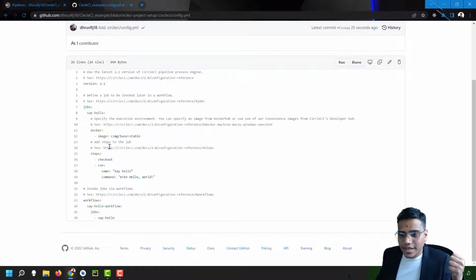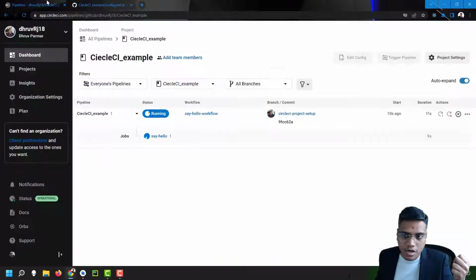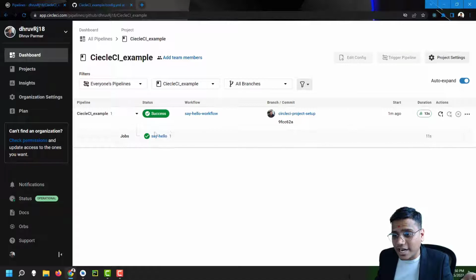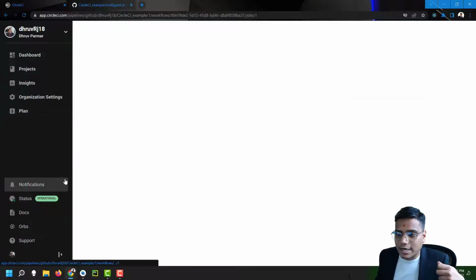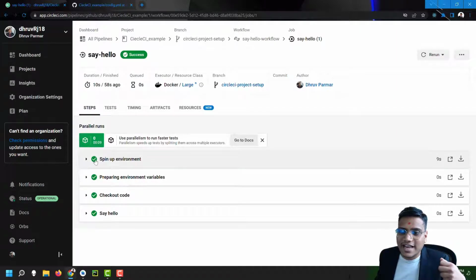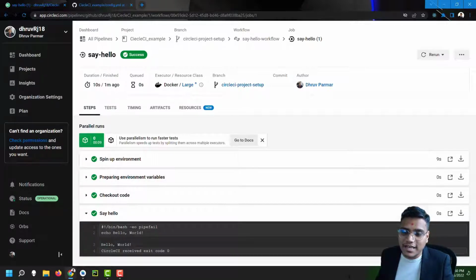So in here we have just one job at the moment, which is running a command which says hello, and the command is echo hello world. So if you go to CircleCI, the job has succeeded, and you can see this green background and stuff. So if you click on that, you can see that it ran this many commands: spin up environment, prepared the environment, then checked out the code, and it finally ran that command echo hello world for us.